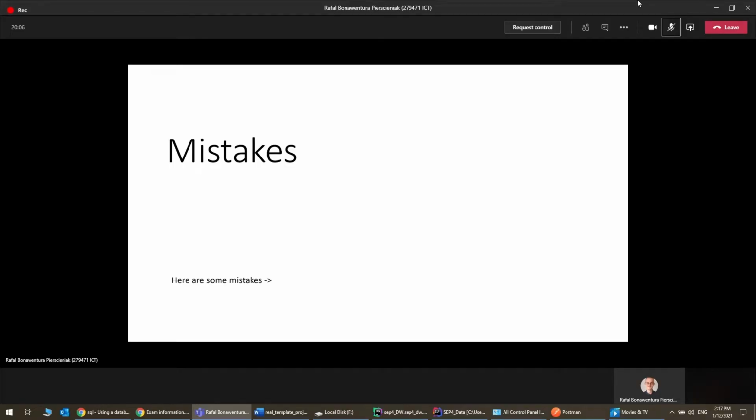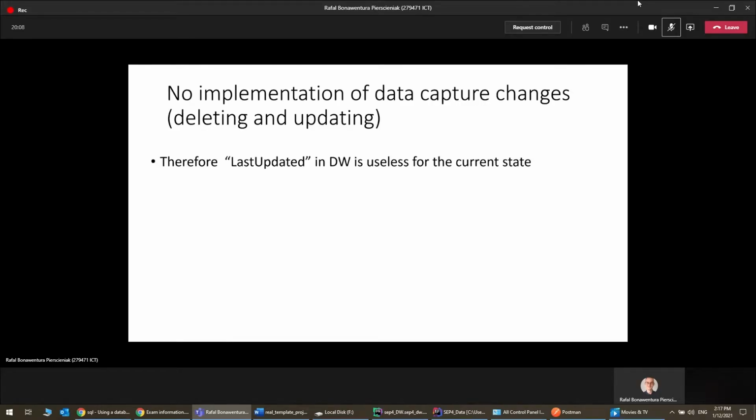Project, or at least some of them. First of all, we didn't fully implement data capture changes. We are not covering deleting and updating changes. Therefore, the last updated table currently has no use in our project.